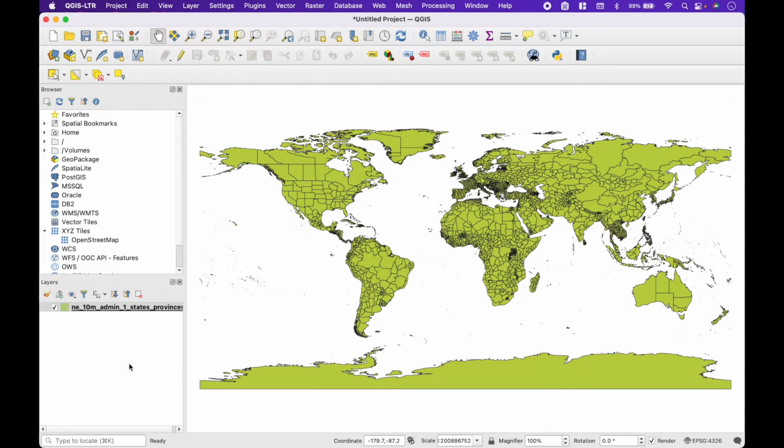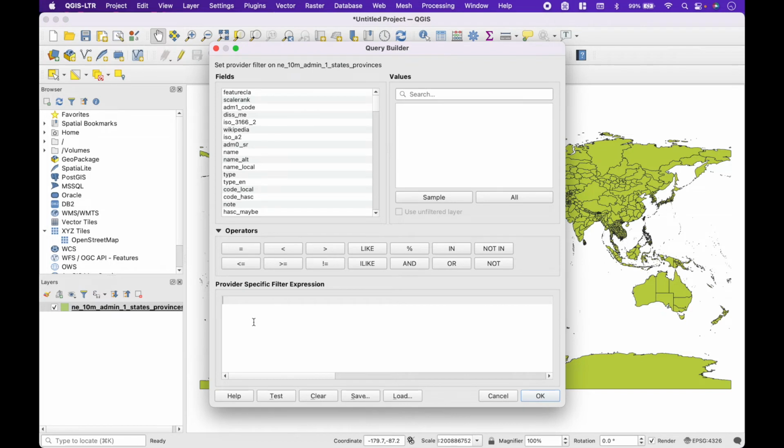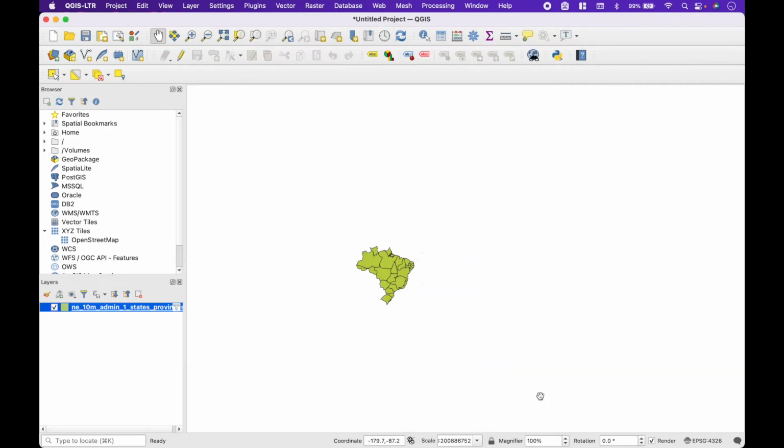For our next example, let's filter the map to only show Brazil. We right-click on the shapefile layer, go to Filter, and we'll type in admin equals Brazil with single quotes. And here we have Brazil.